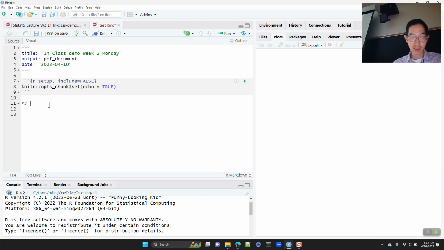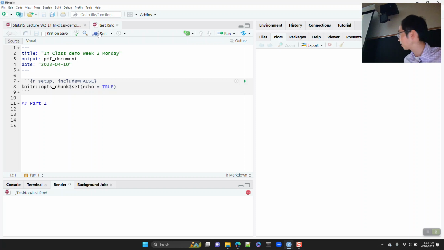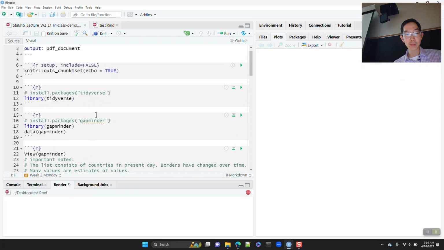And then I guess I'll call this part 1, and I can just test and click knit here, but I won't do this every single time because knitting takes a bit of time, so we're not going to do this. I'm just going to go ahead and get through it here. Okay.